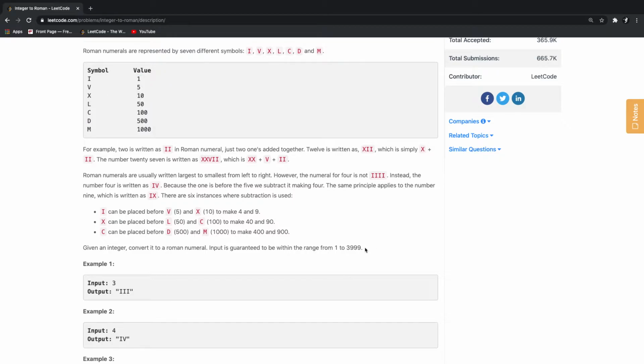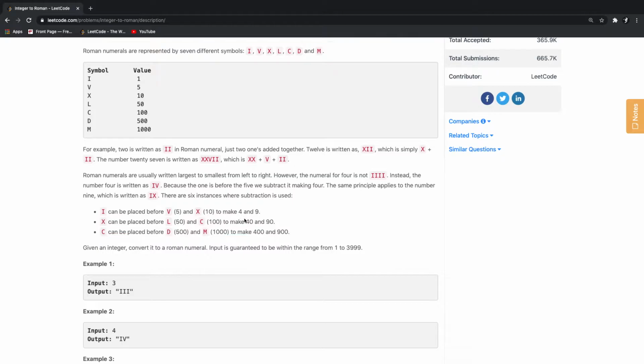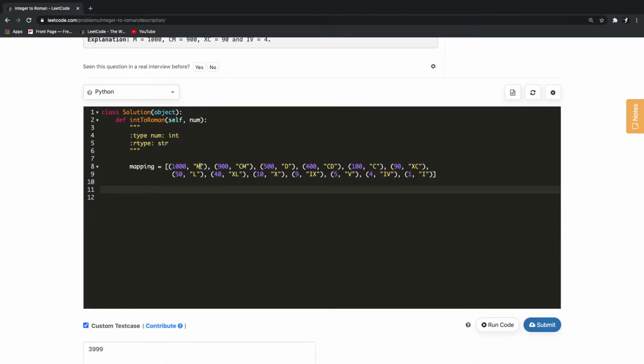One thing to note here is the input will be less than 4000, so we don't have to worry about anything more than 4000. Now if you look at it, there are only a few numbers which are exceptions, like 40, 4, 400, 90, 900. So these numbers make the exception which are not added to the list here. So I have already created the mapping with the exceptions as well. As you can see, this will be the mapping for 1000, M, 900, 500, 400 and so on.